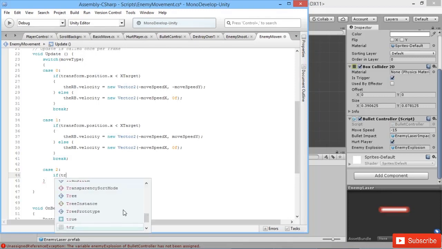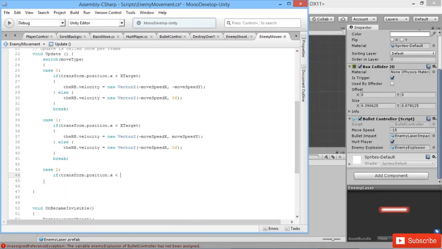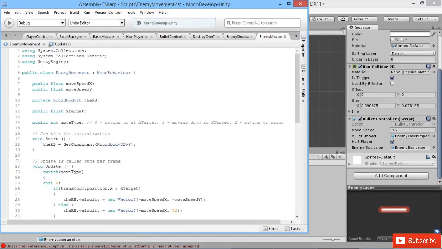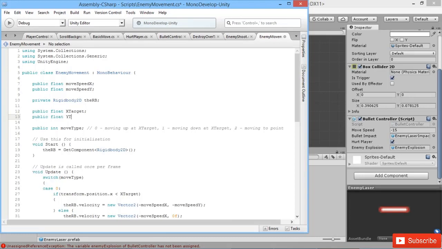We're going to say if transform.position.x is less than our X target. Then we'll do a little bit of code here. But we also want to check if the player is at a certain position. So we're going to create a new variable here just below our X target. We're going to create a new public float Y target.